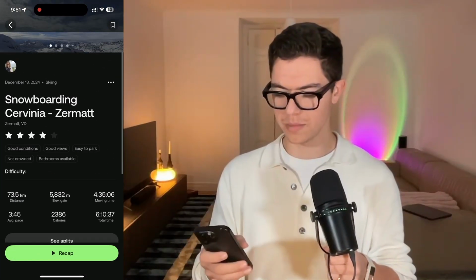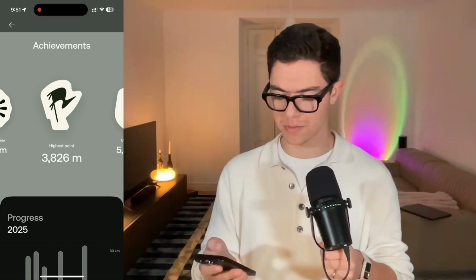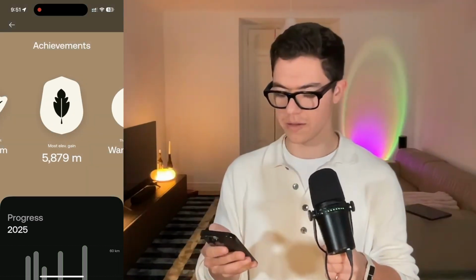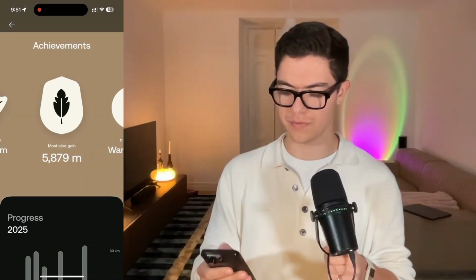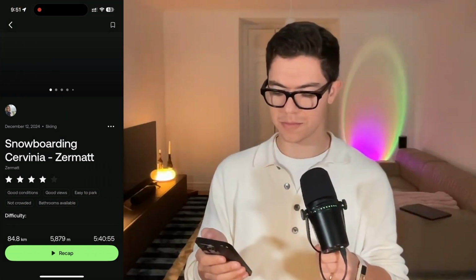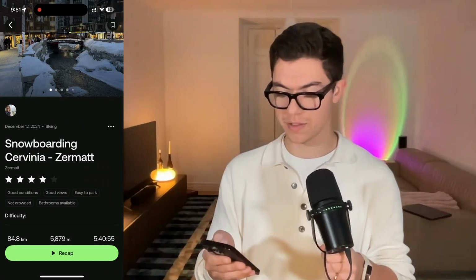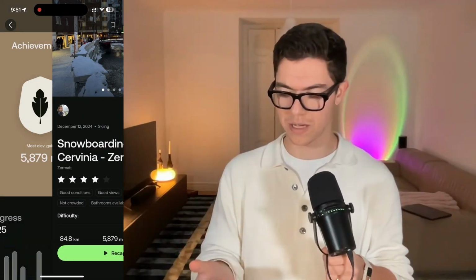And if you tap one, wait, where did it lead me? Does it lead me to the activity where this person gained? Oh yeah, so most elevation gain. And if I tap it, it takes me to the specific activity where this person achieved this badge.